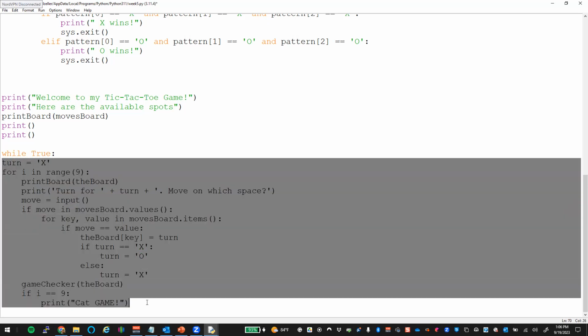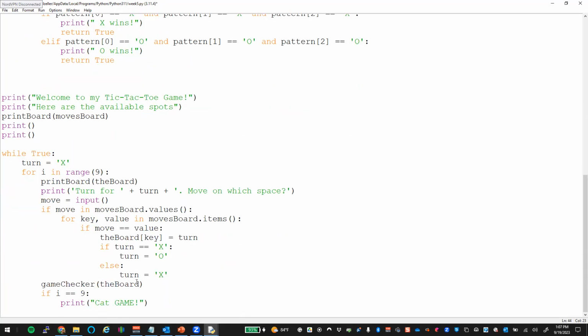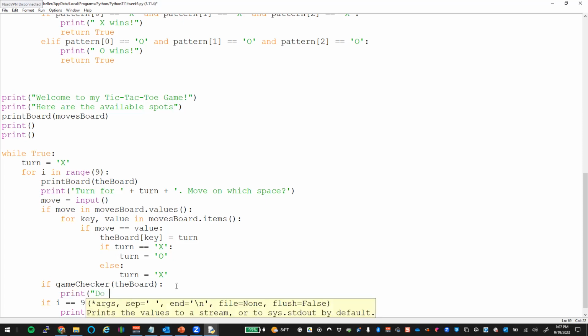We take all of this, and instead of exiting the game, we're going to return true. Okay. And this game checker, we can say if game checker, which just figures out whether or not we get true or false back. If it's true, then we're going to print, do you want to play another game?